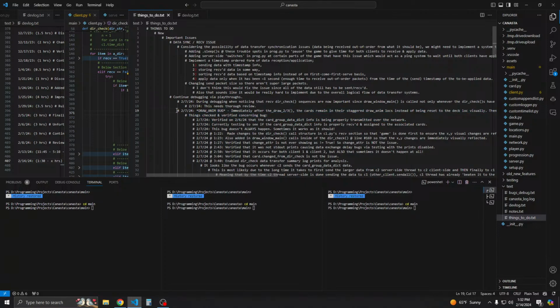And what we're gonna do is implement a simple fix first, and if the simple fix doesn't fix it completely, then we're going to have to implement a more proper and comprehensive fix, which would be this right here, most likely implementing a timestamp ordered form of data reception and application. So yeah, I don't want to talk about it.